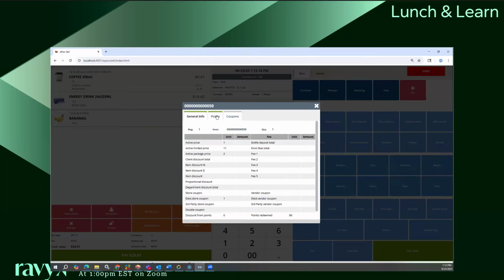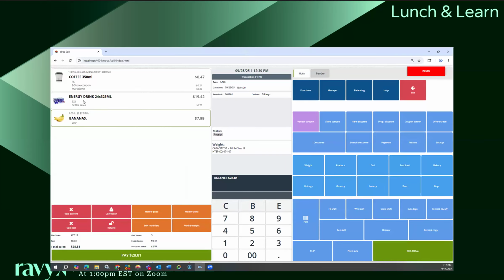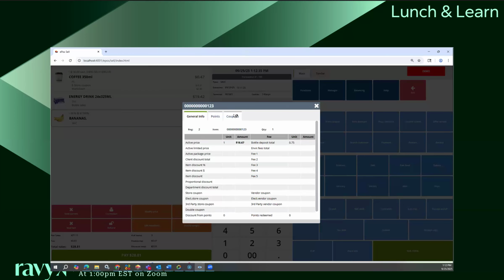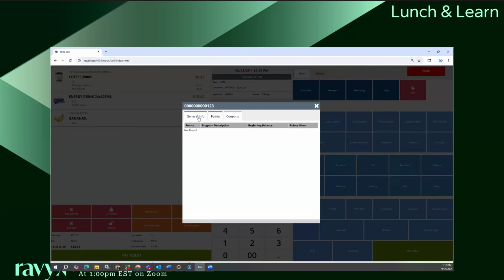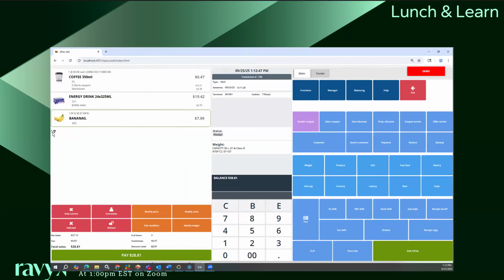You have the general information, any points that this may have belonged to, and if there are any coupons that can be attached to it. Like I just had that one coupon where I could redeem it for a free coffee. Can't do that on this transaction because I don't have a customer entered, but that way the cashier can come in here and see a little bit more information if that's what they're looking for. This item doesn't have any coupons, so you can see the difference there. But it's a little bit more informative than what I felt was in the V3. Gives you a little bit more useful information. But again, if that's not something you're looking for, we can still disable that.